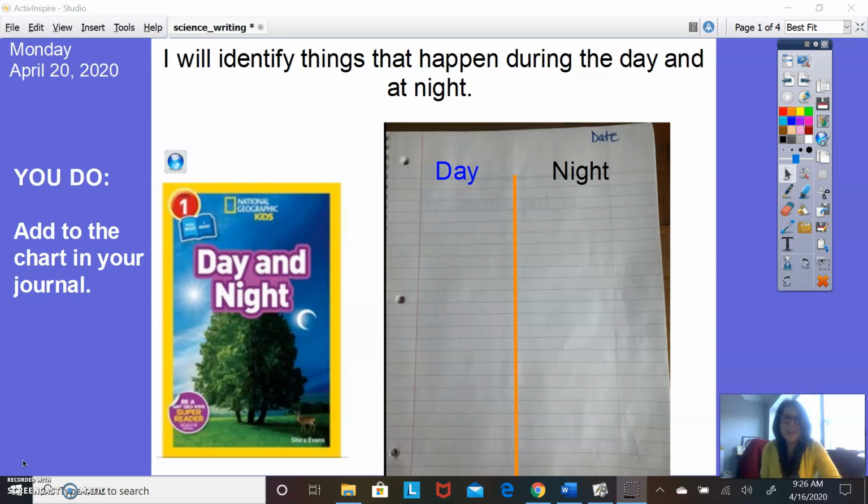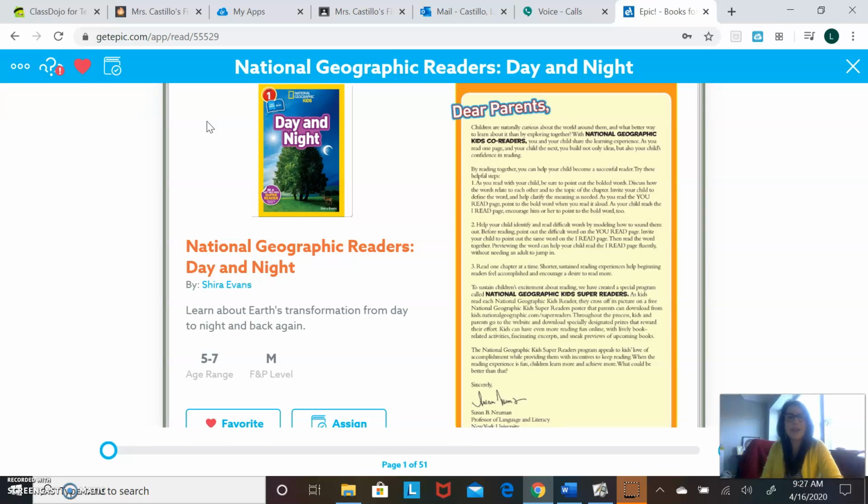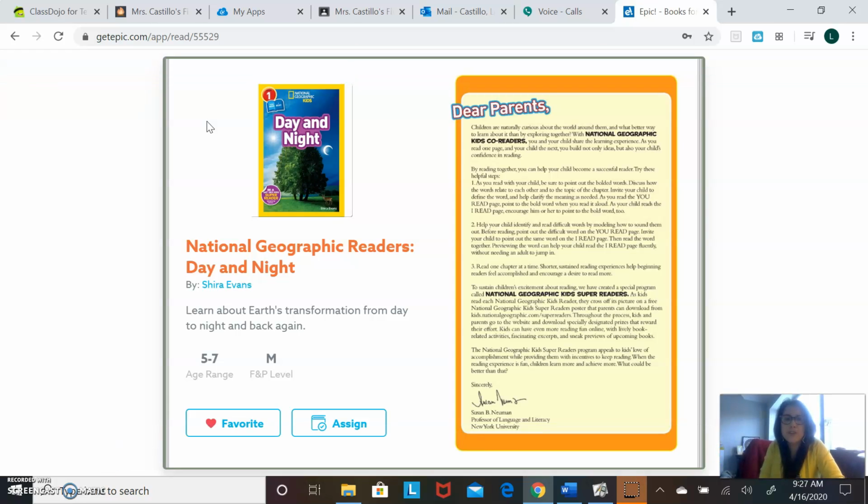But before we start that, let's go ahead and read our job together. I will identify things that happen during the day and at night. So as we are reading this book, we're going to be thinking about some of these things, some of the things that I see at day and nighttime, maybe, maybe not. Let's go ahead and flip over to Epic. Again, this book is National Geographic Readers, Day and Night by Shira Evans.